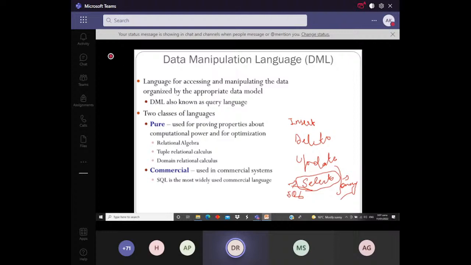So you can say here data manipulation language is the language for accessing and manipulating the data organized by the appropriate data model. DML is also known as query language. There are two types of language.